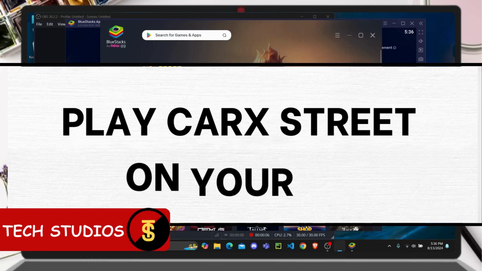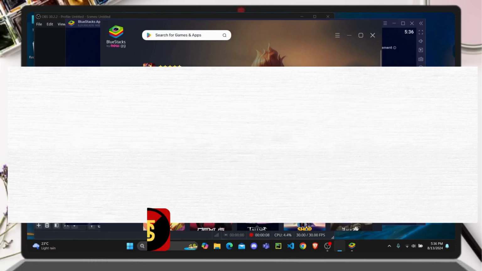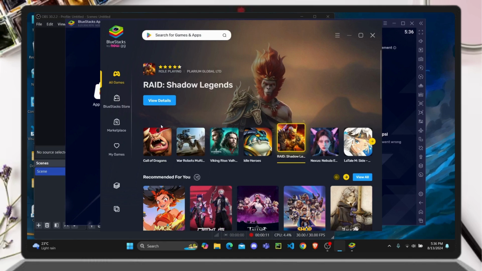how you can play CarX Street on your PC. So for that you will need an Android emulator like BlueStacks. So I'm going to show you how you can set it up first.